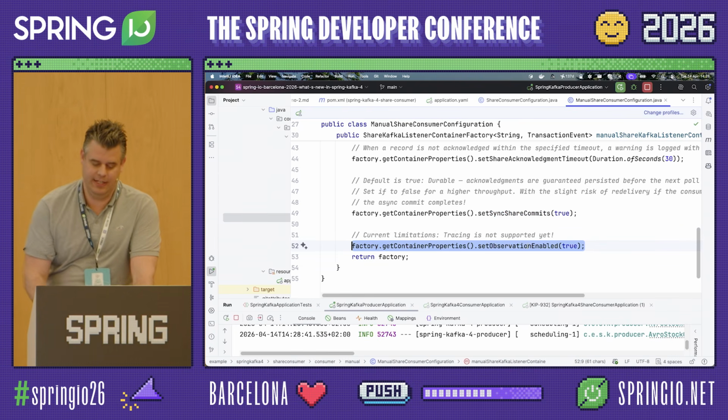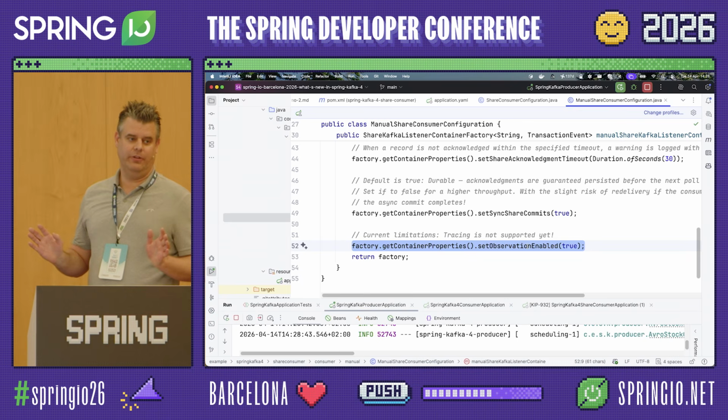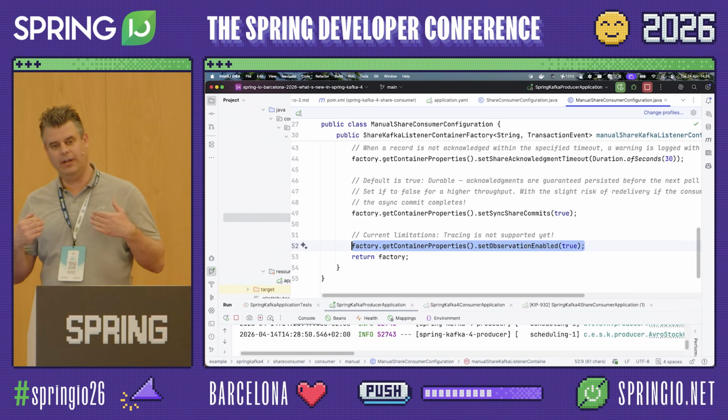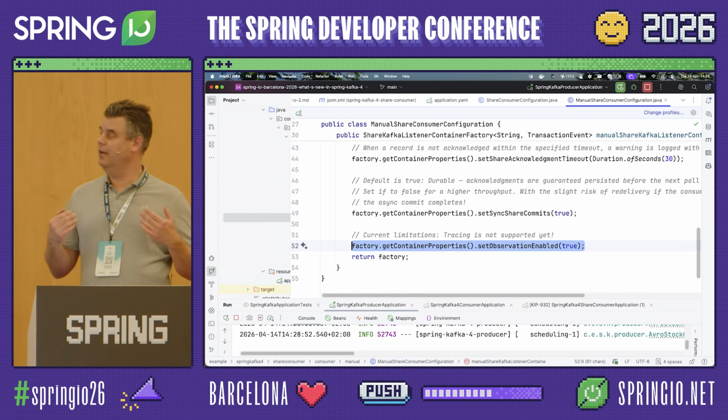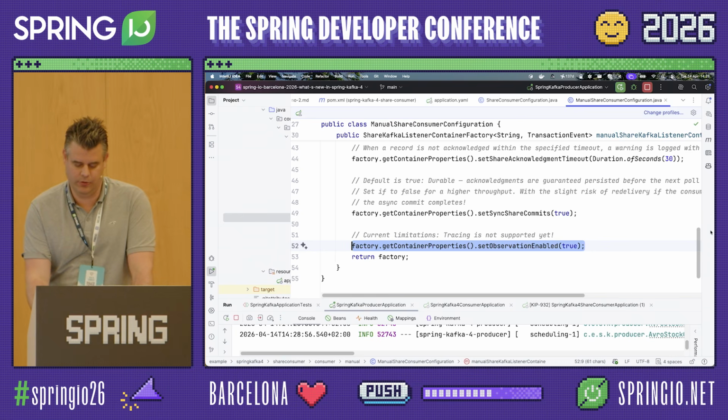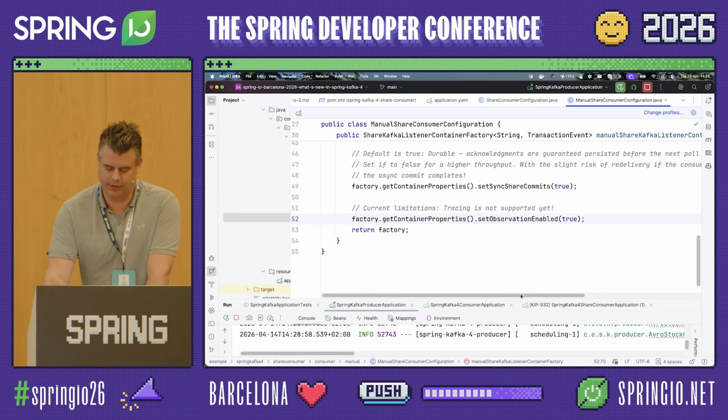Another limitation is that there is no observability yet. So there is no distributed tracing with Micrometer yet, and there are also no metrics exposed yet, although the underlying Kafka client has those metrics already, but they're just not exposed using Spring Boot and Micrometer.